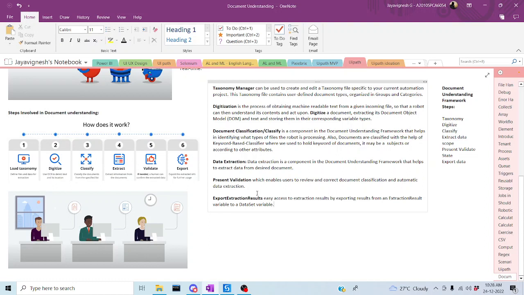It may be a page, a heading, dates, a footer, or a header, so you can access each and every element. You will get the output of Export Extraction Result as a DataSet, not as a DataTable, so you can access any of the items in the particular document. Let me quickly jump back to UiPath Studio and start our session.